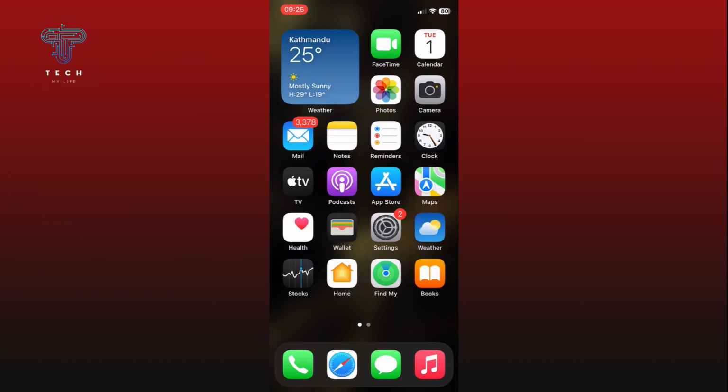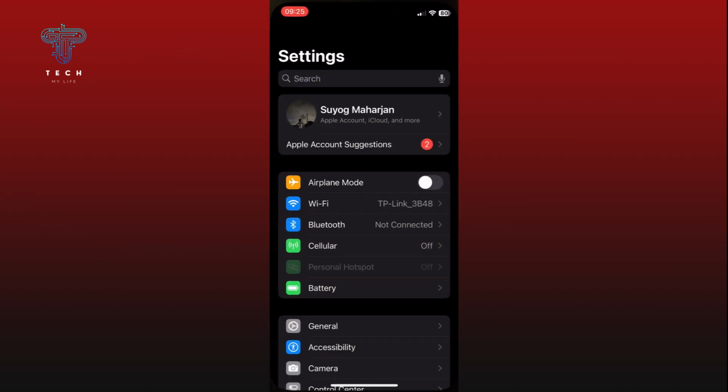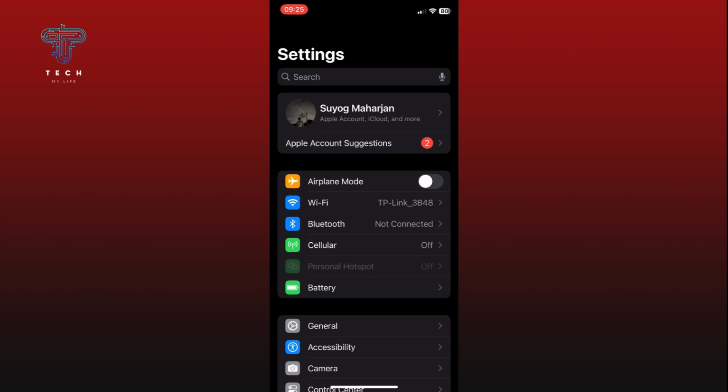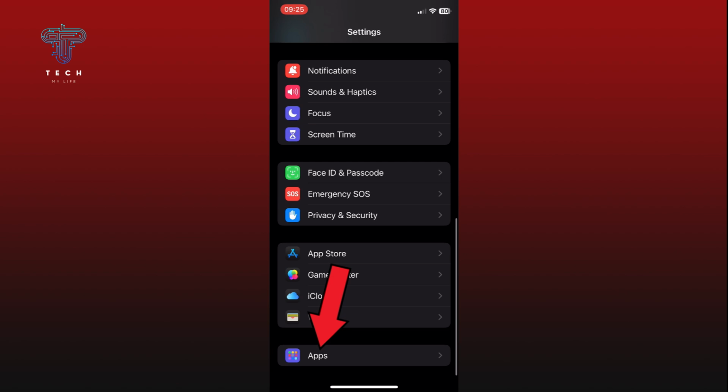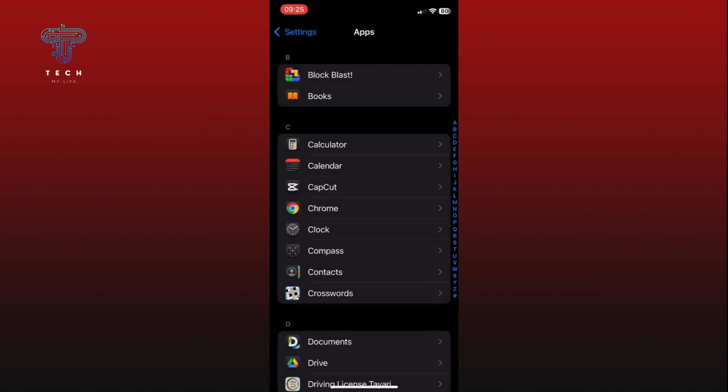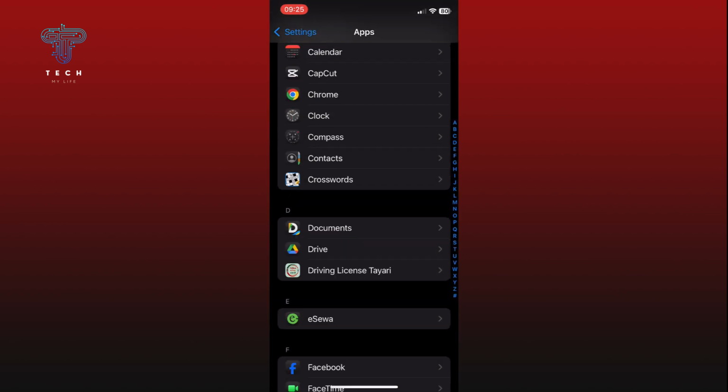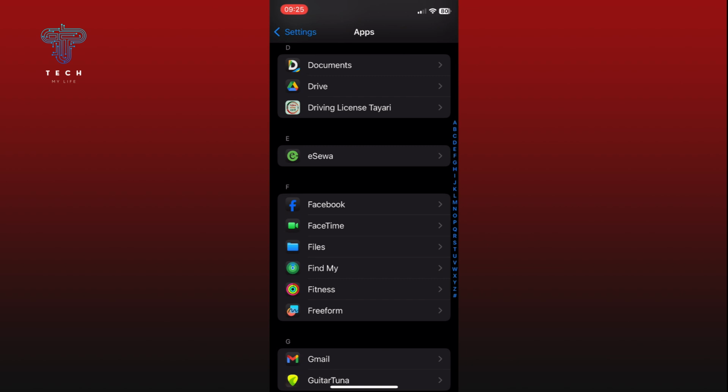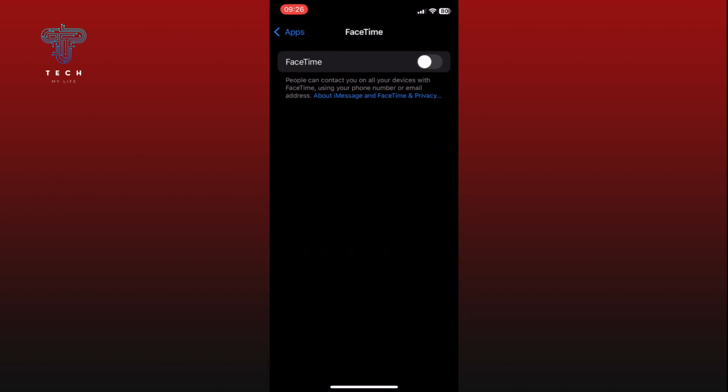First, open the Settings app, scroll down and tap on the Apps option. Find and tap the FaceTime option. Here, tap on the toggle switch next to FaceTime option to turn it on. When the switch turns green, FaceTime is enabled on your iPhone.